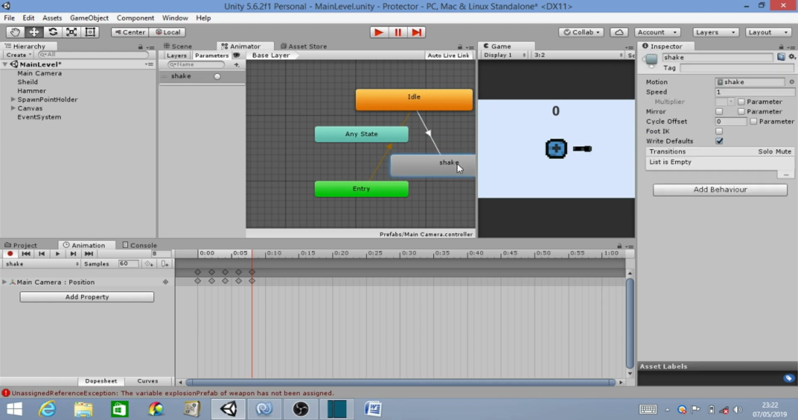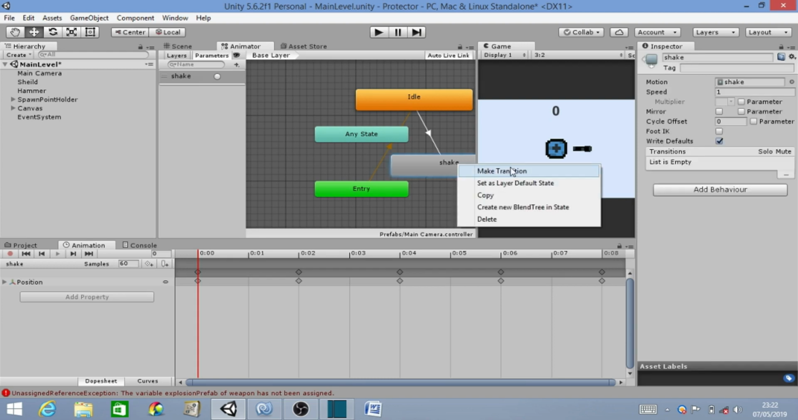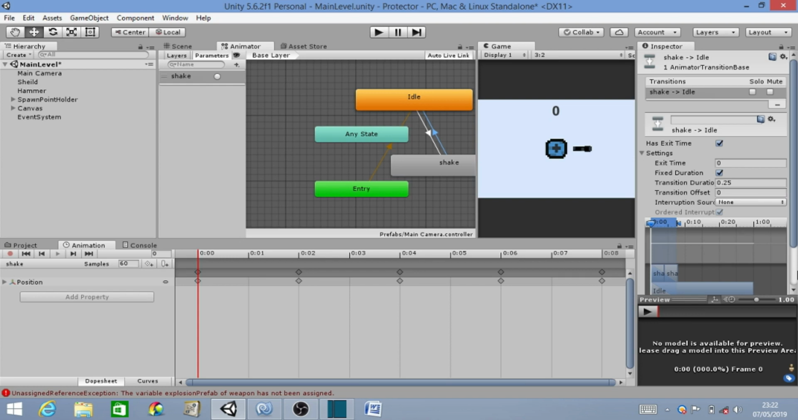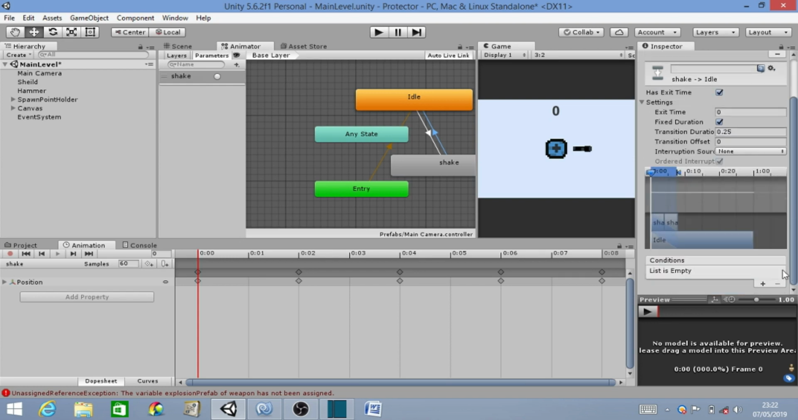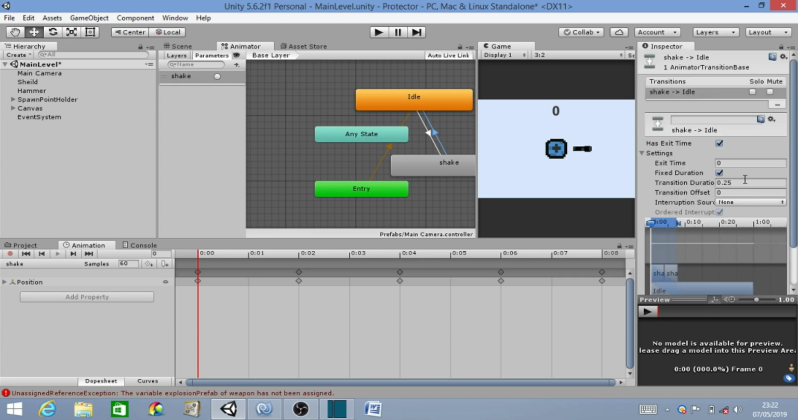So we're going to make another transition from the shake going back to the idle. Then we click on that arrow. We're not going to add any conditions to it. We're just going to change the exit time to 1 and the transition duration to 0.